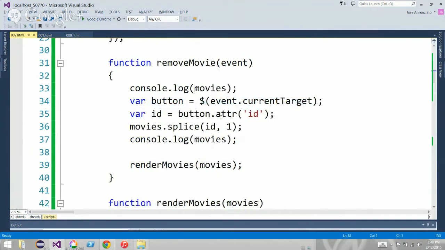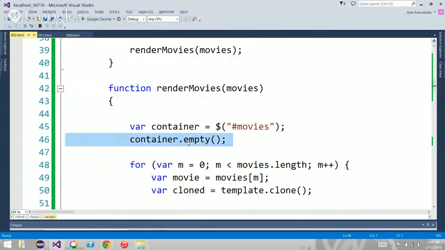We removed the movie, and then we called render movies. And what did render movies do? It threw away all the TRs, including all the buttons, the buttons that had event handlers. My new buttons that I just added don't have an event handler associated with them. You see that? Okay.